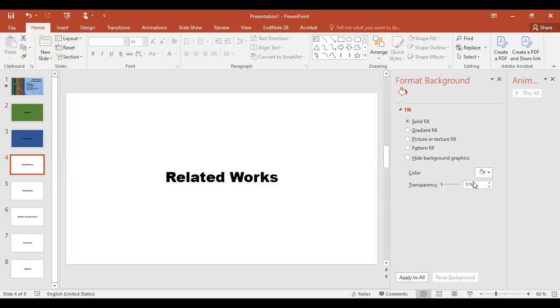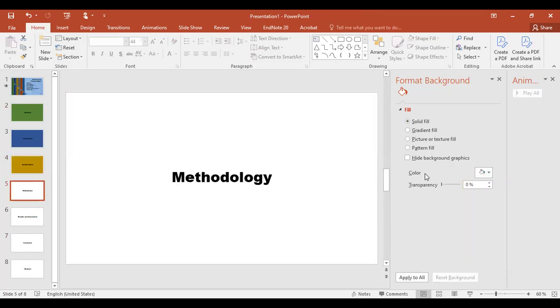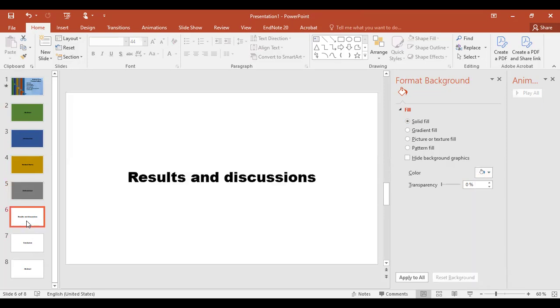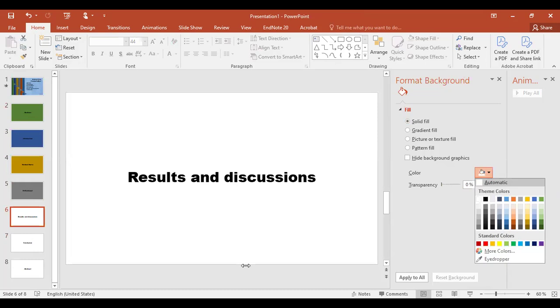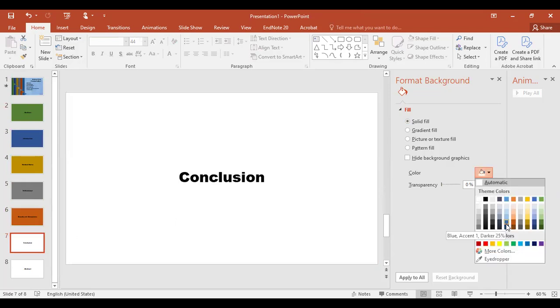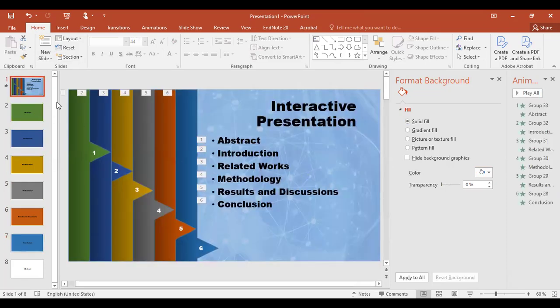The third one is yellow. The fourth one is ash, gray. The fifth one is orange. The last one is blue. So we have been able to create a slide for each of these now.